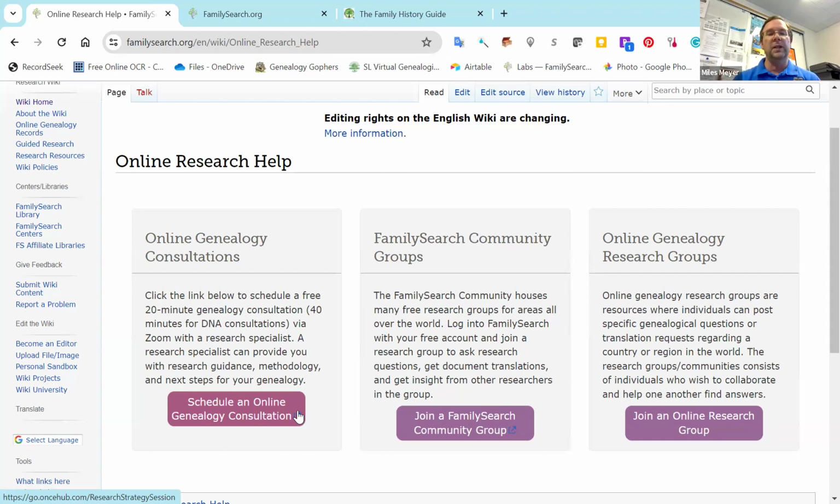So this is not to help you find the record that you're looking for, your specific person. It's more of a guide to what types of records might be available, how you should consider looking into that, and what you might learn from those record sets.